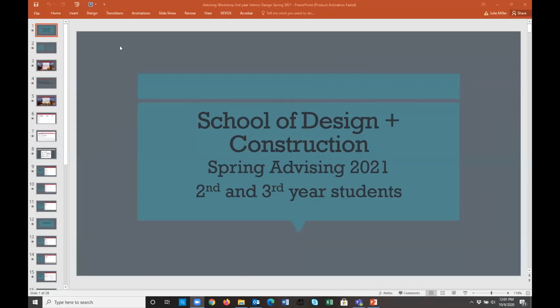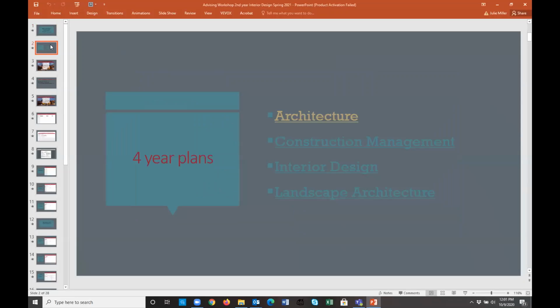Of all of the different majors: architecture, interior design, construction management, and landscape architecture. So the first thing we kind of need to go over is the 4-year plans for all of you. You're all going to be starting in your second semester of your 3rd year.